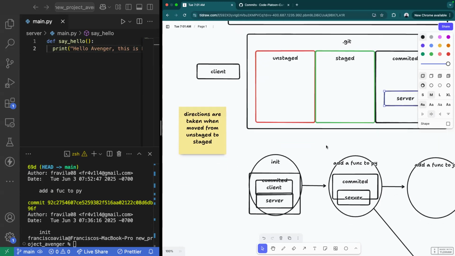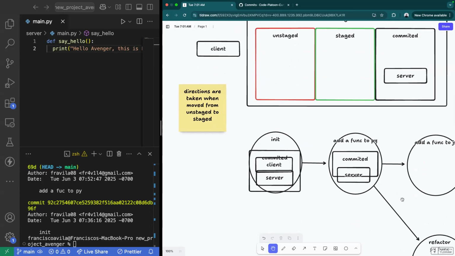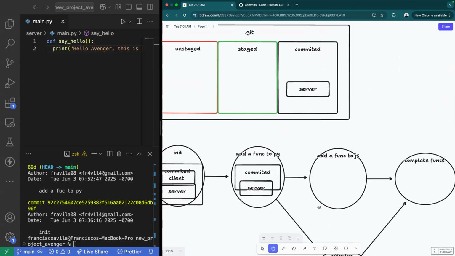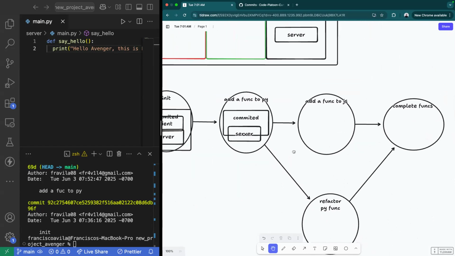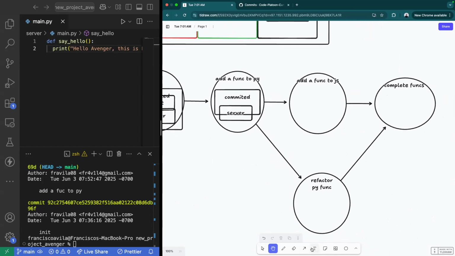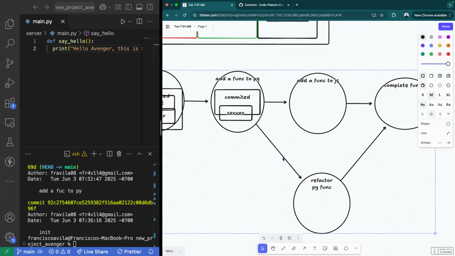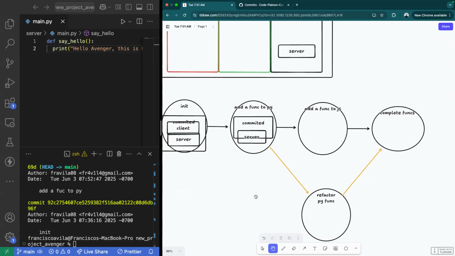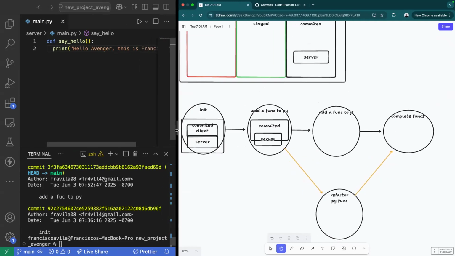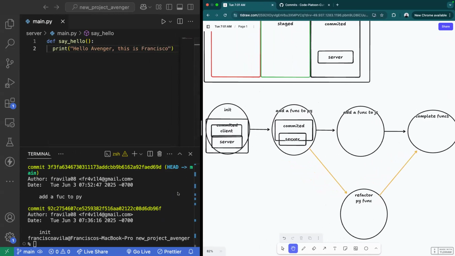Okay, fantastic. So now here's where we're at inside of our memory space. But now we have something called a feature branch. This branch out here that I'm about to create is going to live outside of my actual history. Now, this is where things can get a little bit confusing. I'm going to concentrate on this refactor py function.